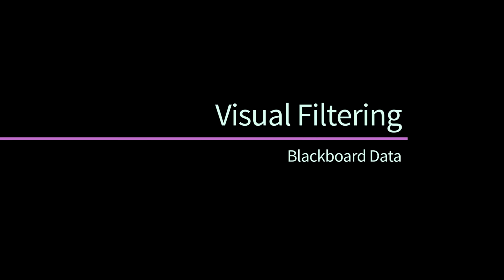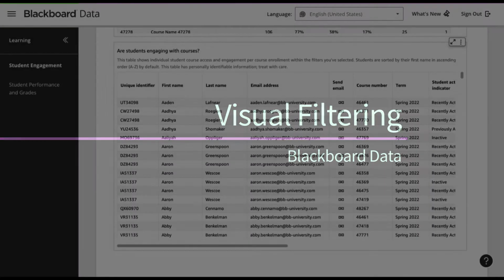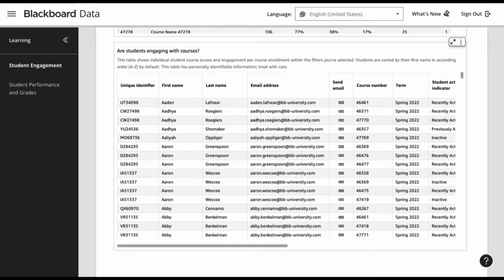In this short video, I'm going to introduce you to visual filtering in Blackboard Data reporting. This is functionality that you'll find in reports that show either a list of students, courses, or both, and enables you to filter the rows displayed in these tables by interacting with other visuals.